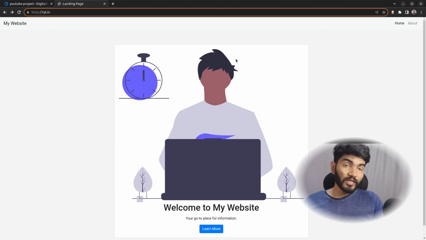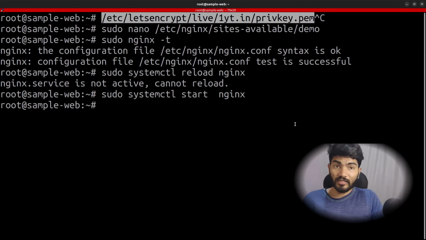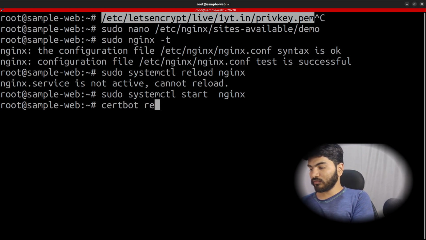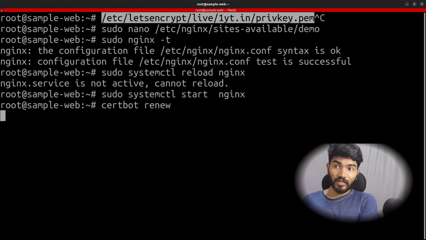So this is how you can set up SSL for a particular website. And there are some questions about renewing the SSL, because SSL comes for 60 days for each website, and after 60 days we need to renew SSL. Otherwise it will show that alert message like the previous not secure thing again. So for this we need to do just certbot renew, and it will renew the domains.